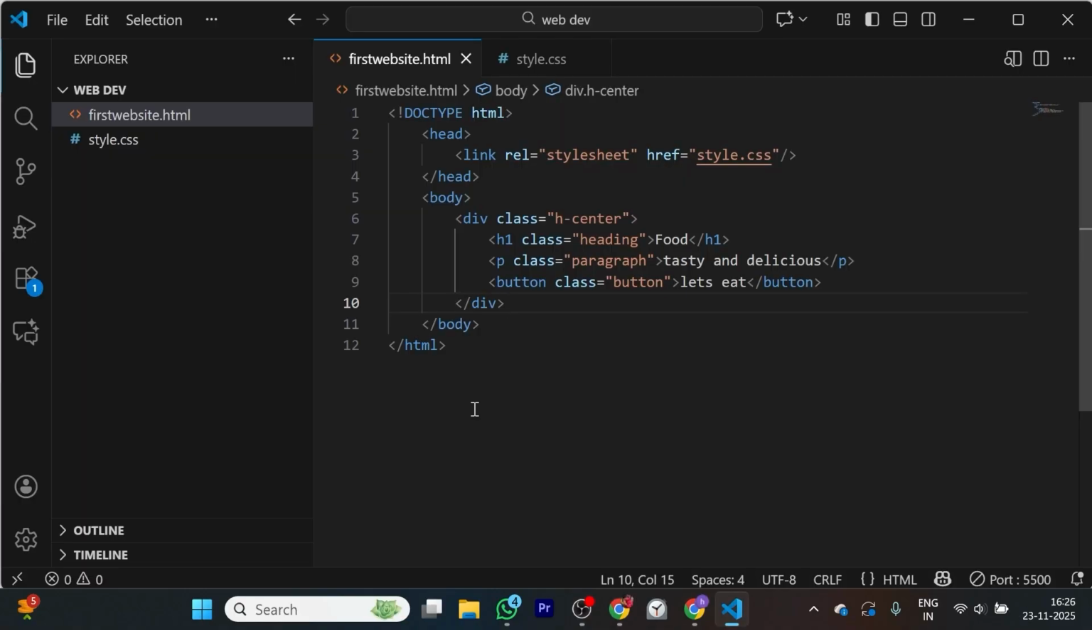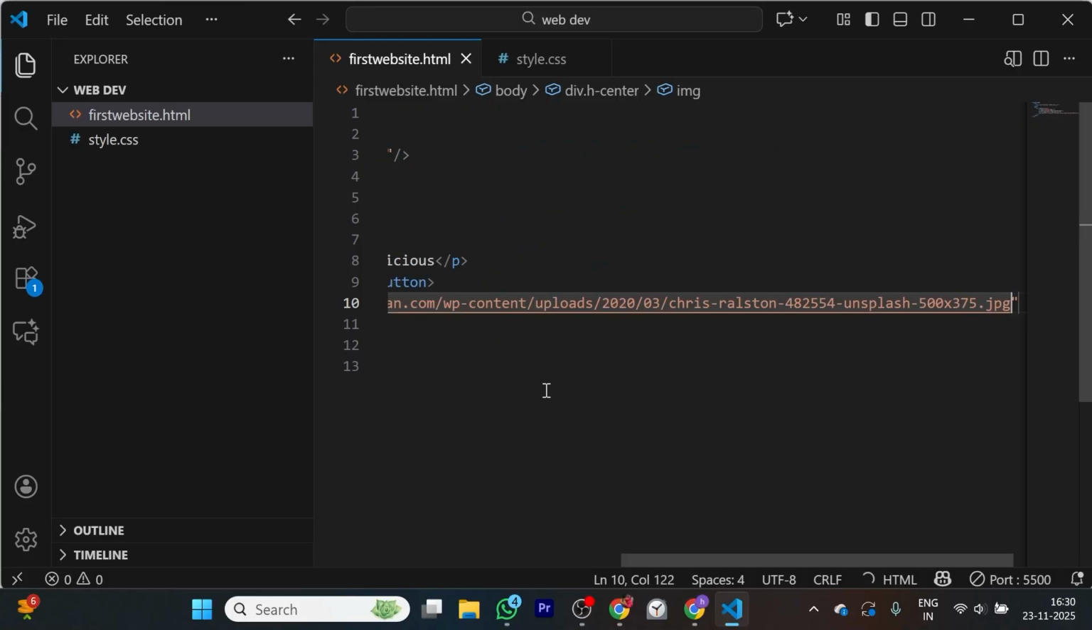Now let's learn how to add image element to our web page. To add image, we use image tag. We write it as img, open angular bracket, img. We use src attribute to include link of required image. I will provide this link in the description. This image tag doesn't contain closing tag because it is a self-closing tag.